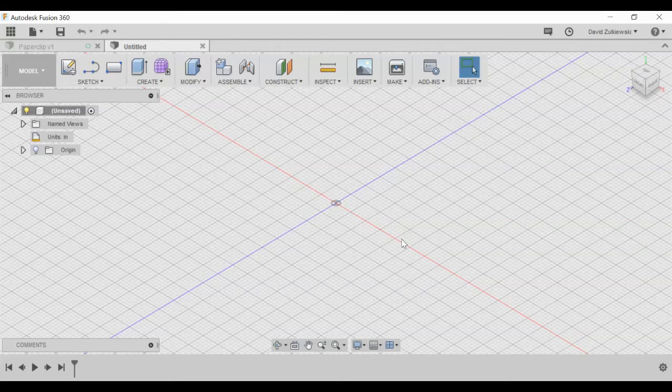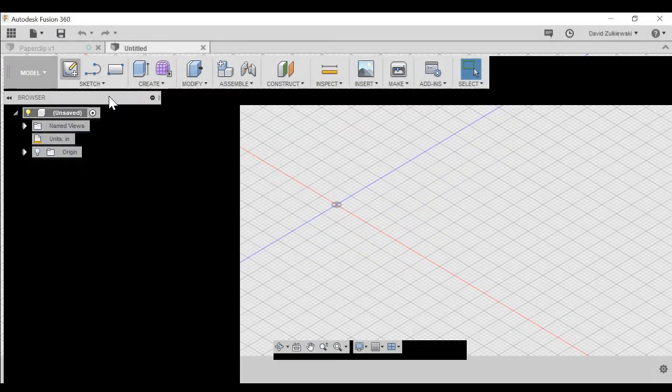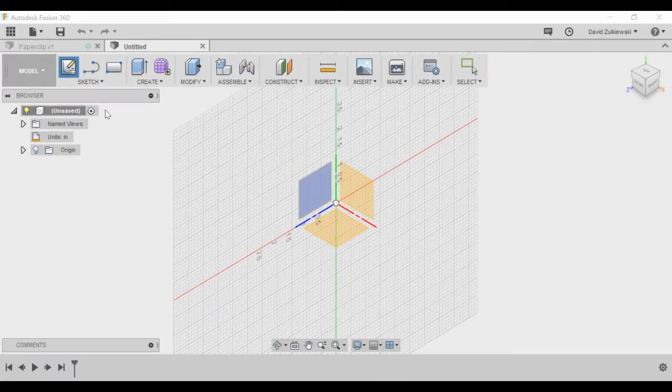Today we're going to make a paperclip using the sweep feature. And when we use a sweep, we have to remember that we need a profile and a path. So we'll need two sketches here today. All right, so first thing I'll do is create sketch. Again, different versions of SketchUp will look a little different, but create sketch.